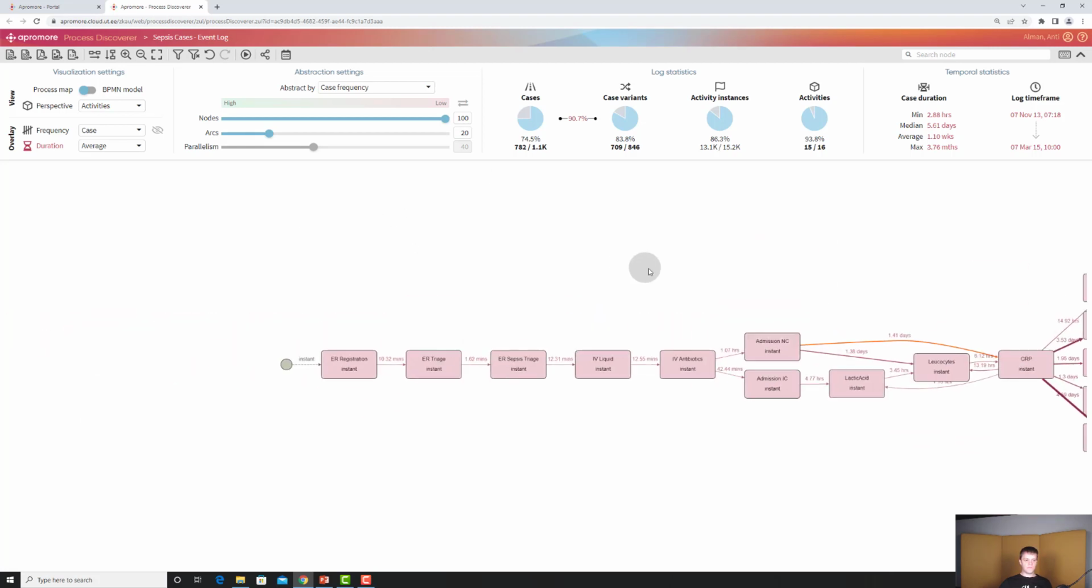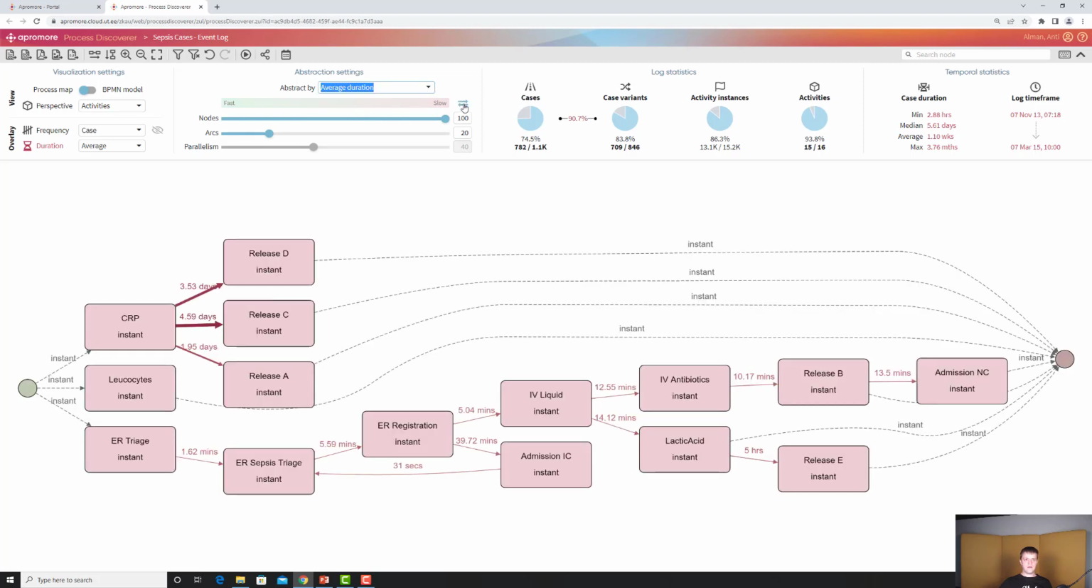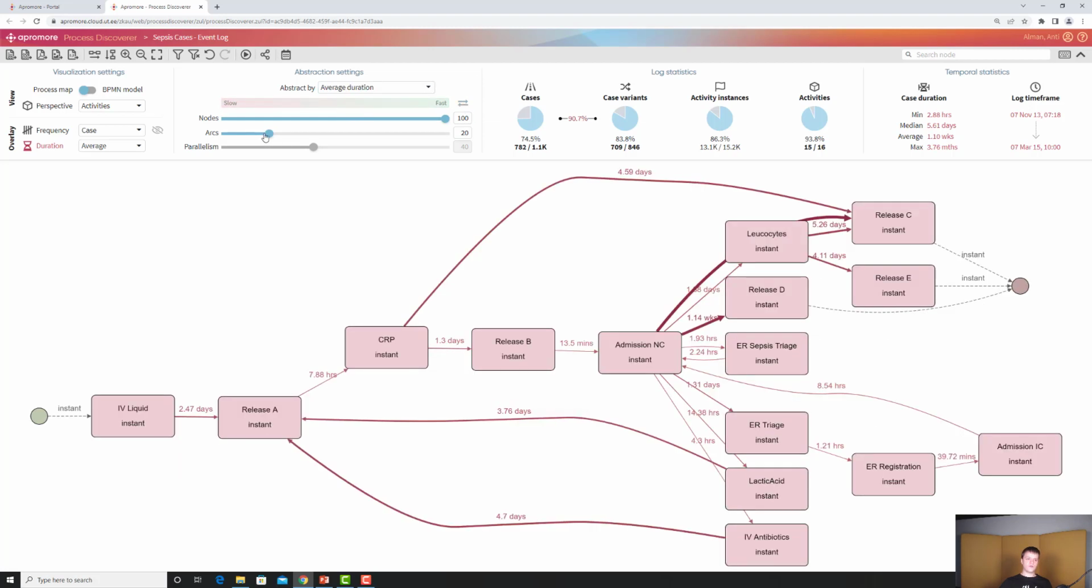Now, when doing that, I could of course continue further, and one of the additional things that I would like to do is to change the abstraction settings. I would go abstracting by average duration, and in here I would probably change the ordering as well in order to keep the slowest arcs.